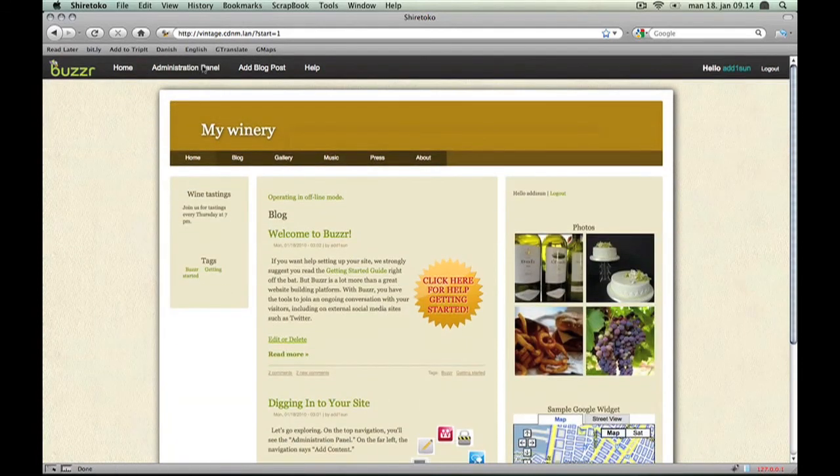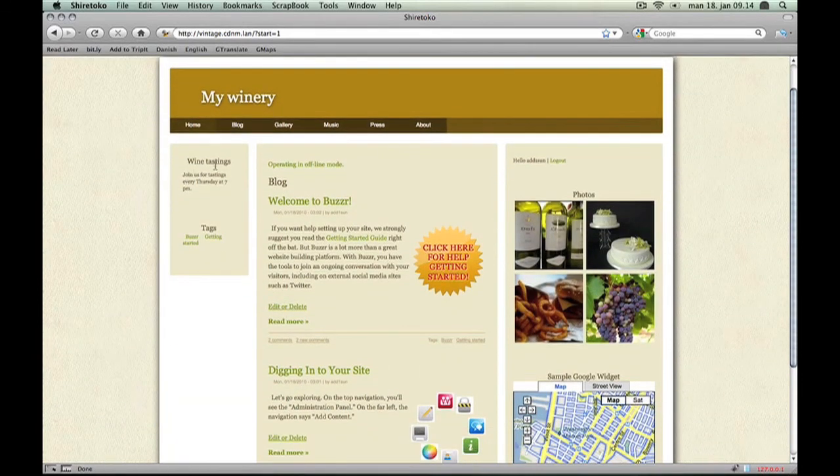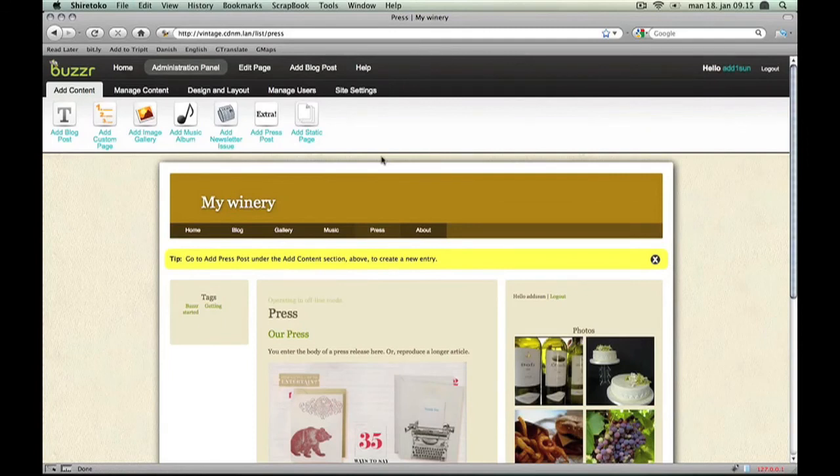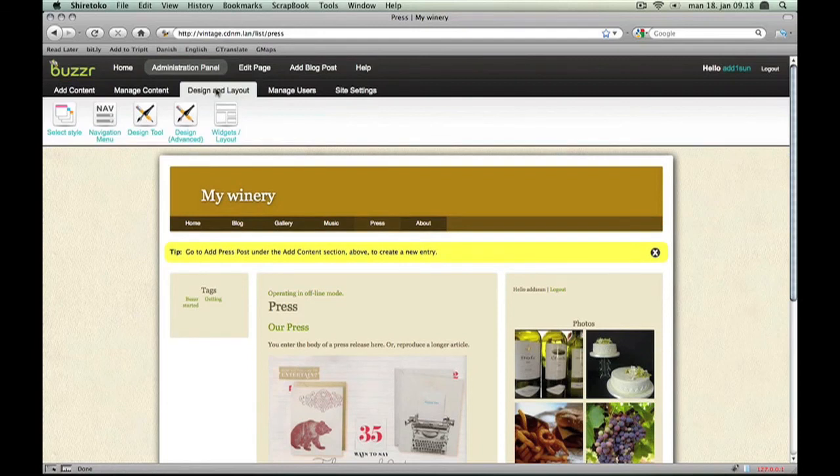If I get rid of the administration stuff, you can see my wine tastings is showing up in the sidebar. If I go to another page on the site though, that wine tastings multi-purpose widget goes away because I had the visibility set only on that front page. So that can be really handy. It's a pretty cool thing that you can do.